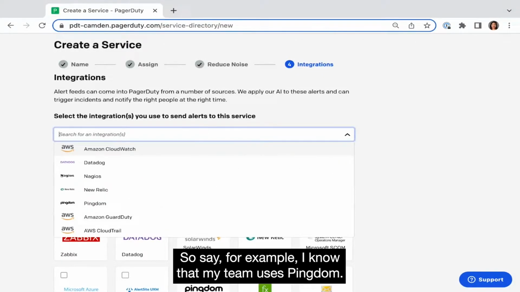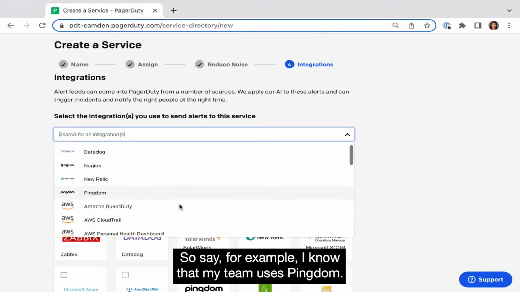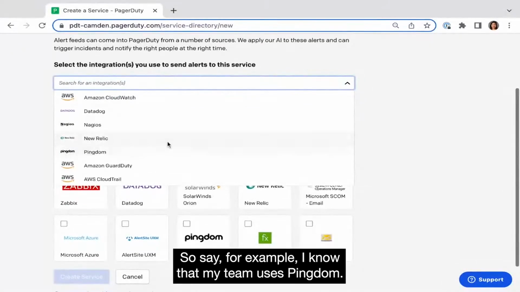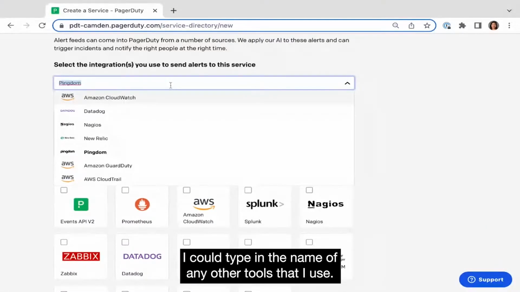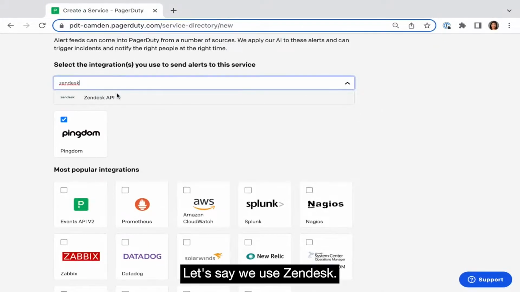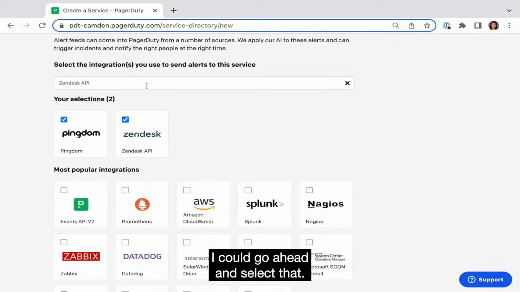So say, for example, I know that my team uses Pingdom. I could go ahead and select Pingdom from the drop-down menu. I could type in the name of any other tools that I use. Let's say we use Zendesk. I could go ahead and select that.